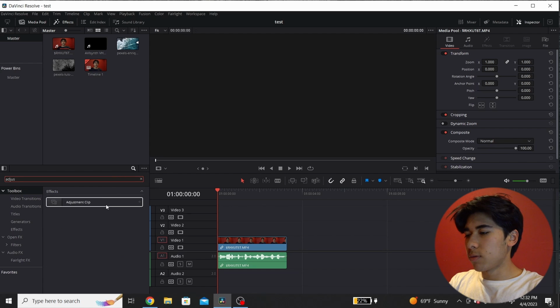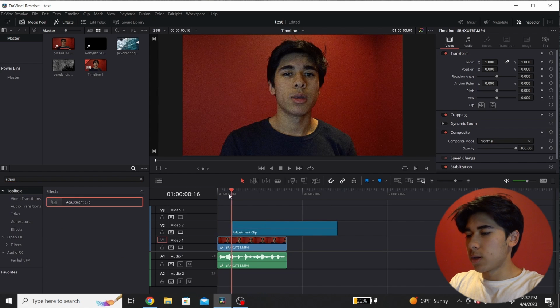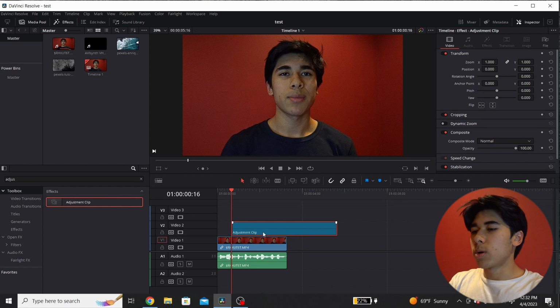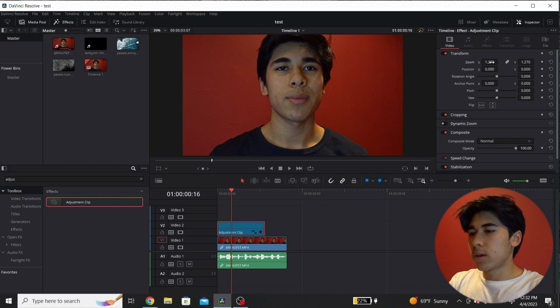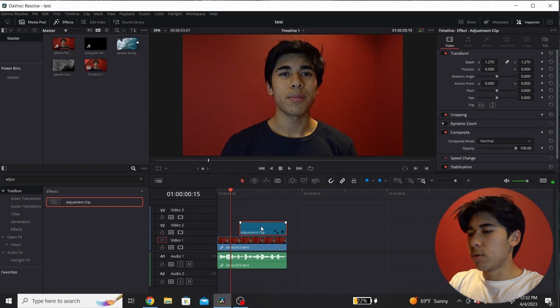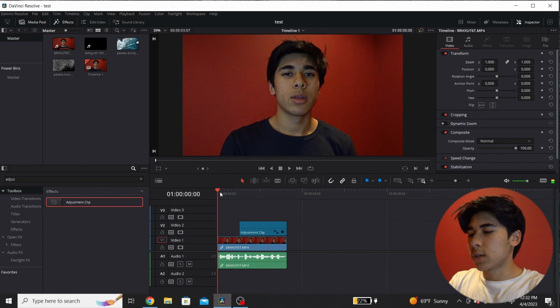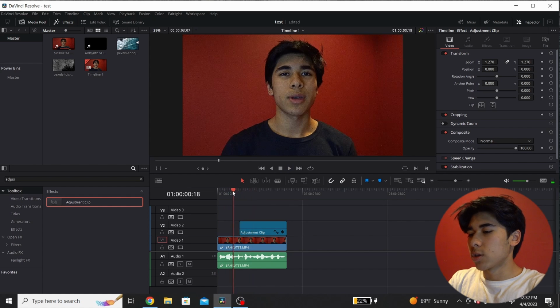The adjustment clip, if you don't know what it is, I'll just really quickly explain it. It's just a placeholder to put all of your effects, and then what the effects will do, it will apply to the video below it. For example, if I have this adjustment clip highlighted, I zoom in on this specific part, it's just going to zoom in during the adjustment clip, and I can move it around so it's not attached to the video. It will zoom in right when the adjustment clip starts.